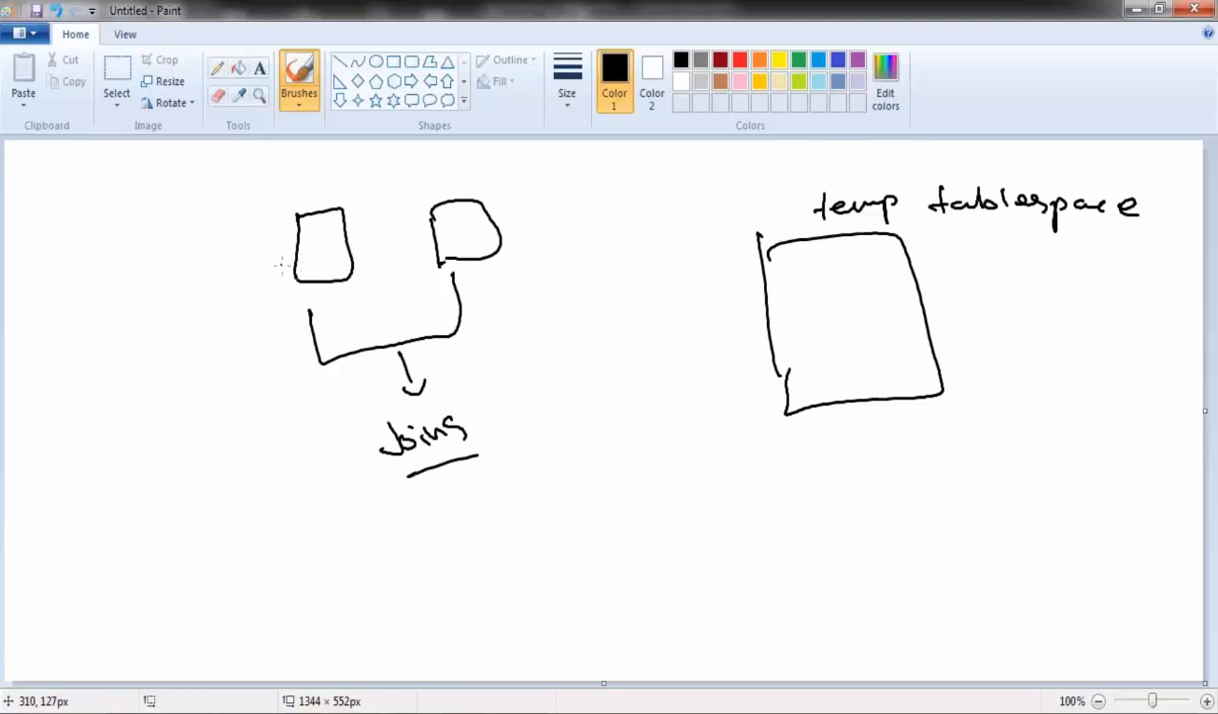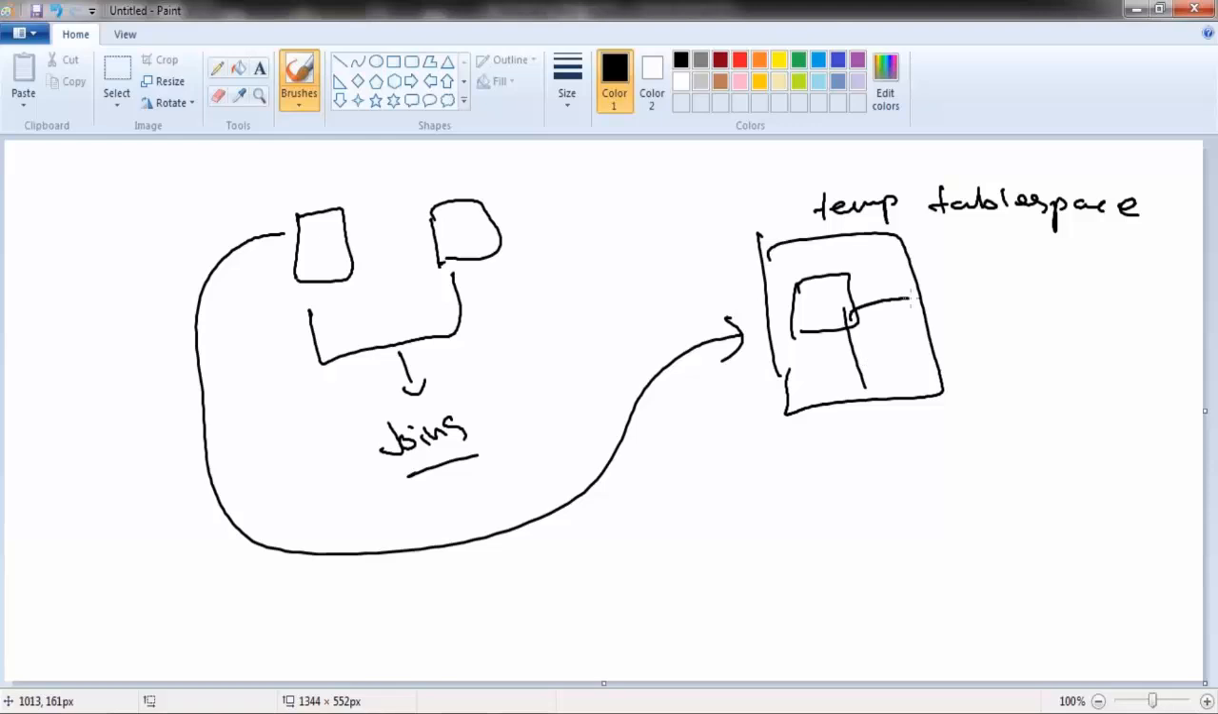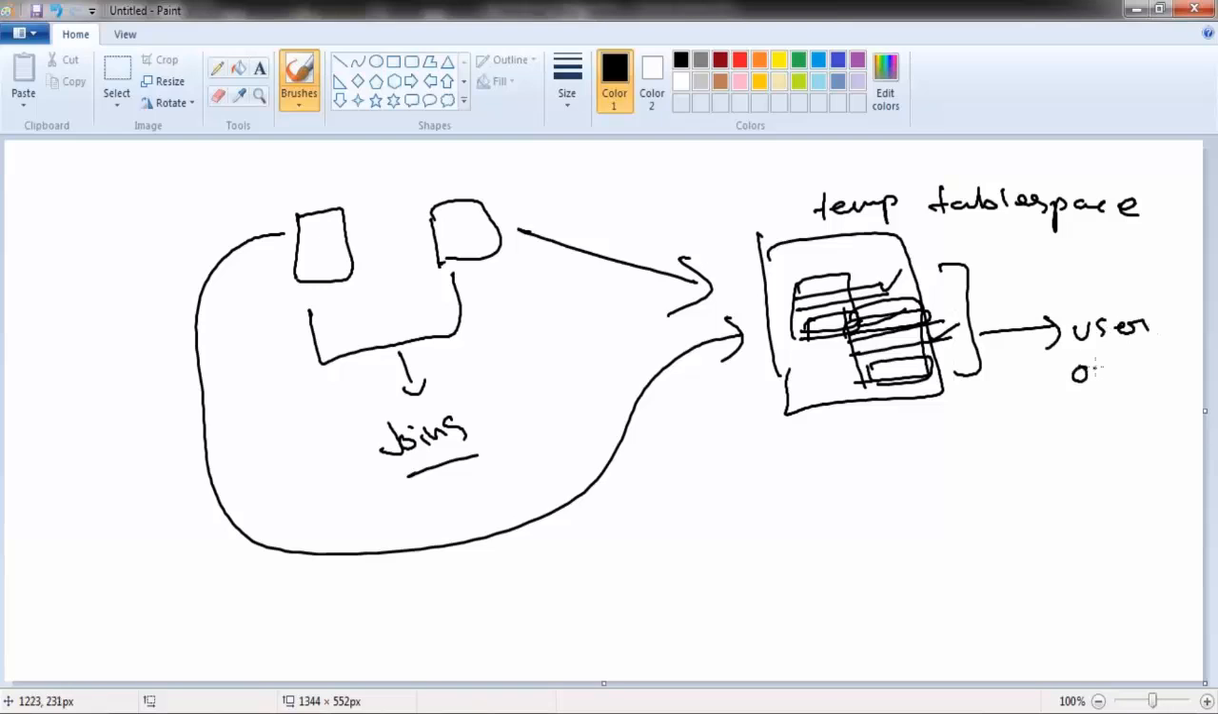Inside the temp table space, it will get the data of the first table, and it will have the data of the second table, this one. Next, the columns are picked up depending on the conditions. If they are matching any conditions, or if there are no conditions, then definitely all the rows will be matched up from both the tables, and the resulted rows will be given to the user output. This is how generally the join queries work inside the Oracle database.